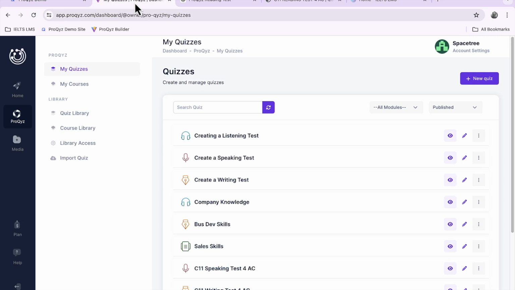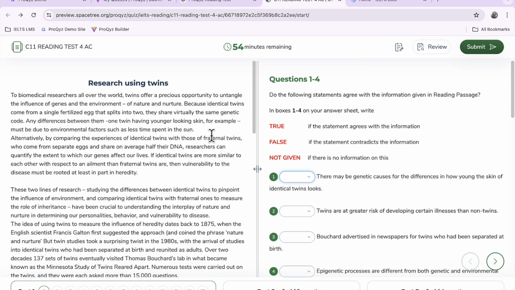In the video today we're going to create a reading test. So before we start that, let's just have a look at what a reading test looks like. Here you'll see an example of an IELTS reading test.